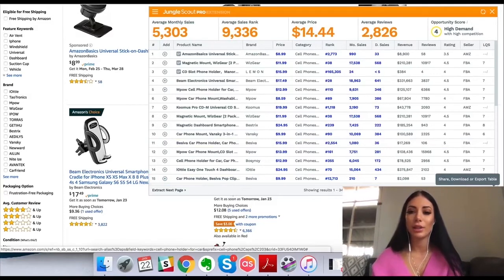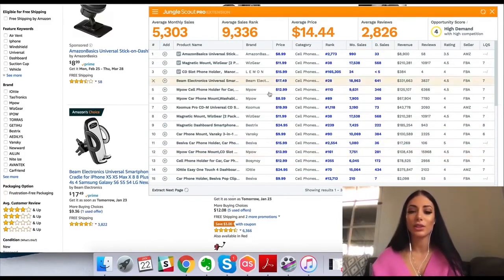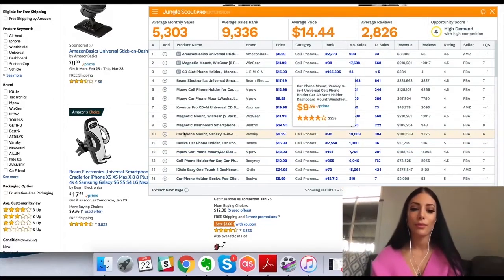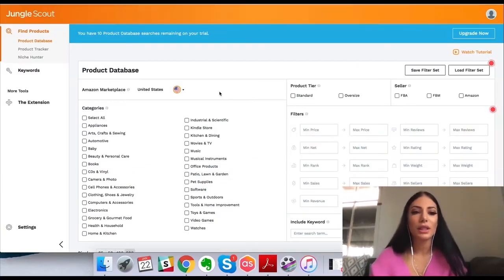And then you can always export this table. So that's really cool. I love this Chrome extension, super, super easy to use and just provides so much information. So now I'm going to share with you the web app. Okay, so this is the web app.